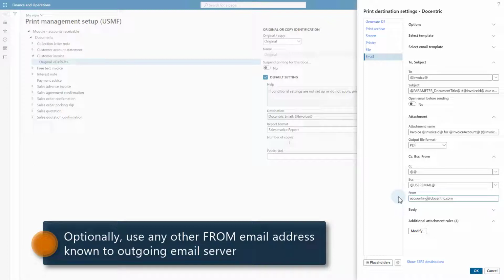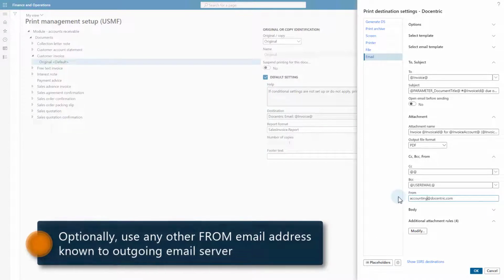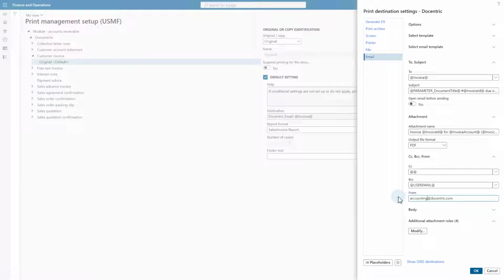If such email address is known to your mail server, whether it is an actual email account address or a network alias address, the message will be successfully sent. Otherwise, an error would be raised on the outgoing mail server. This scenario is useful if you want to send different reports from the different email accounts. For example, customer-facing documents from accounting@yourcompany.com, vendor-facing documents from purchasing@yourcompany.com, and so on.